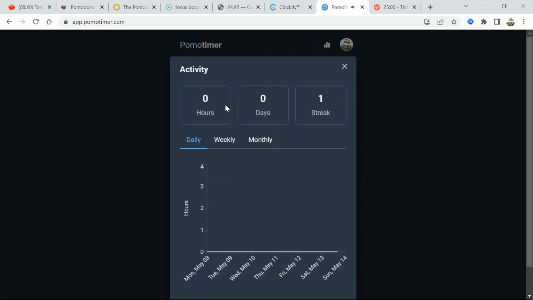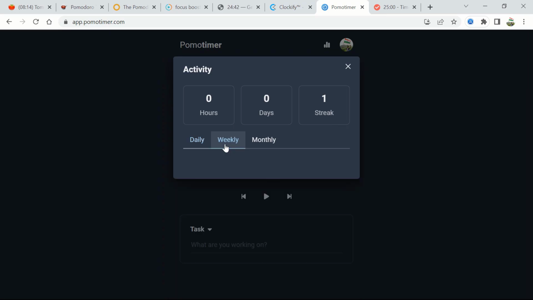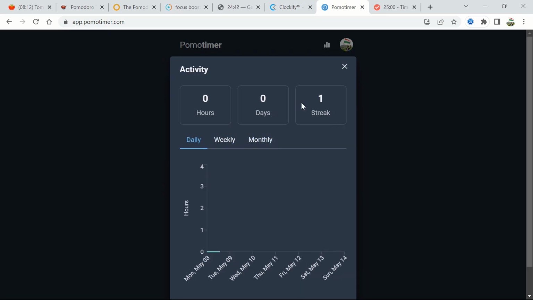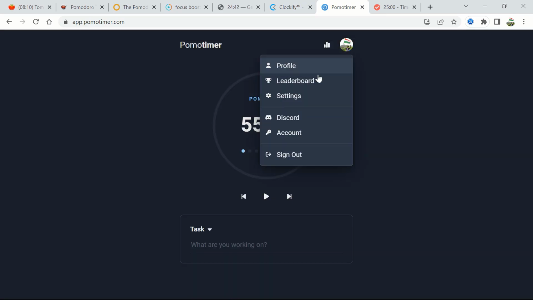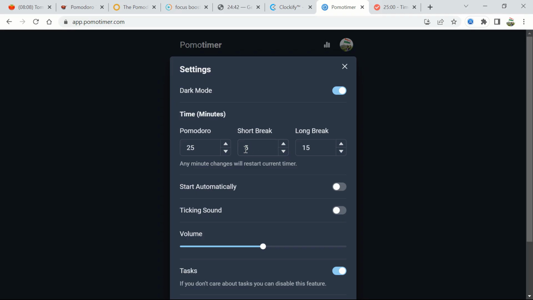And then there is this activity. So it tells you every day how many hours you have been working, right? If you want to do a weekly trend or a monthly trend, all of that setting is something that you can do. If you want your Pomodoro to be of 25 minutes, you can change it.